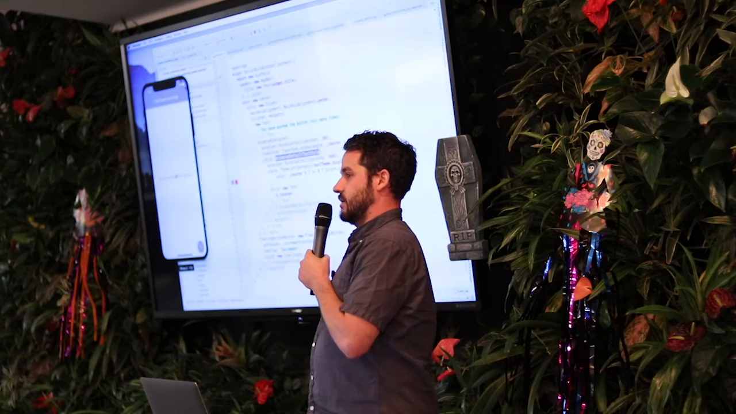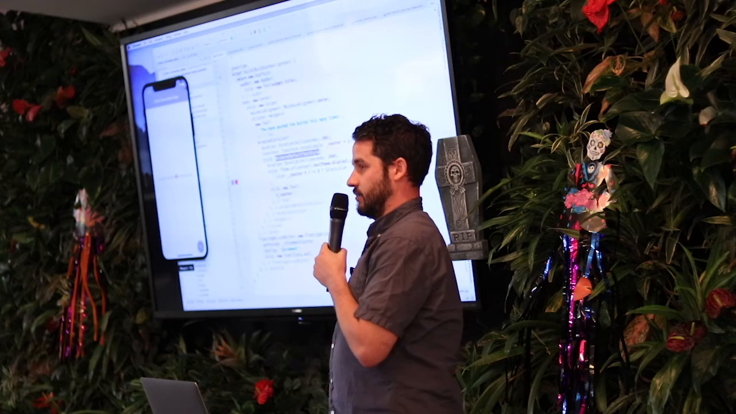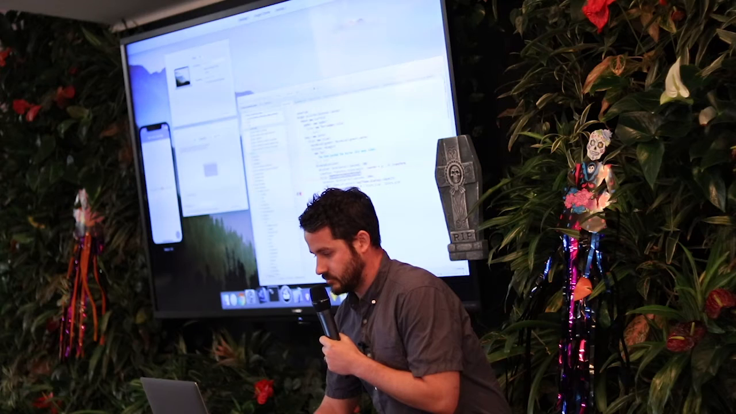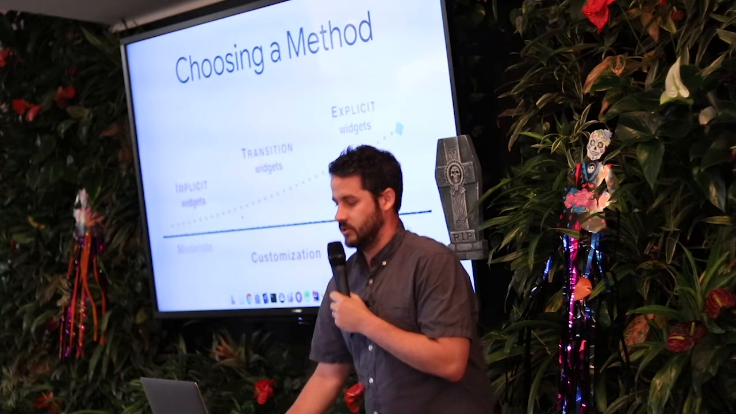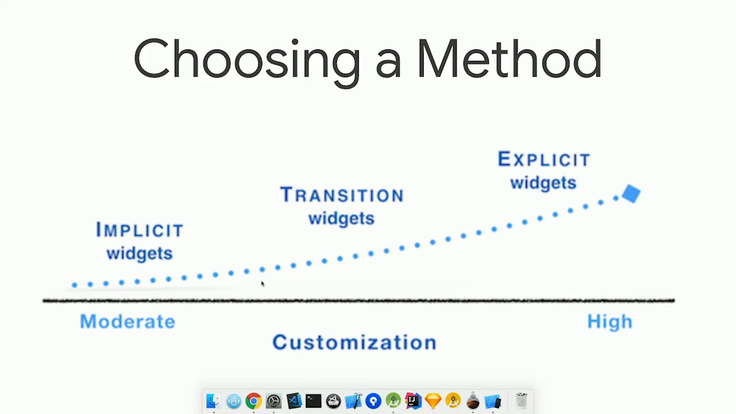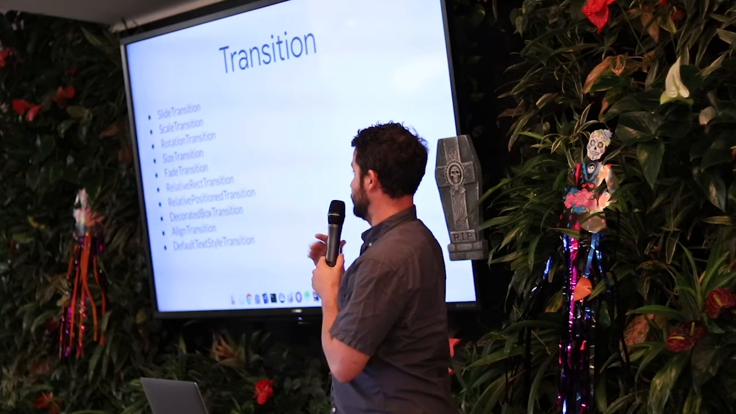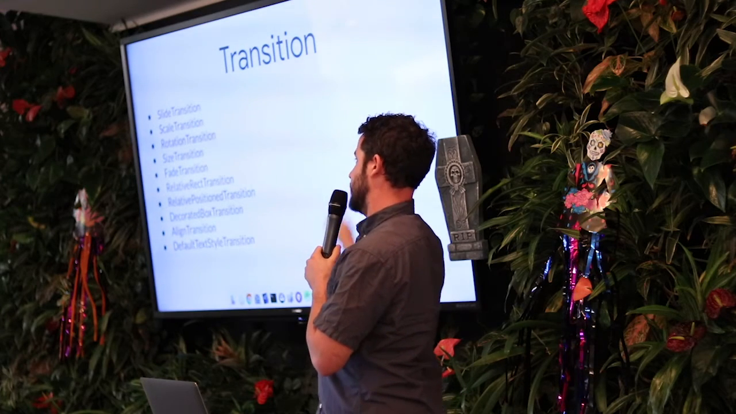So this is a good time to maybe introduce the next type of animation. So back to the slides real quick. So we saw implicit widgets. Those were both implicit animations via implicit widgets. But the next one we're going to do is a transition widget. And these are the types of transition widgets that Flutter has built in. They're actually all subclassing something called an animated widget, which I'll talk about a little bit later. But these are all the transitions that subclass the animated widget.